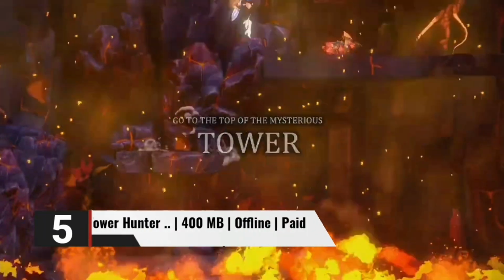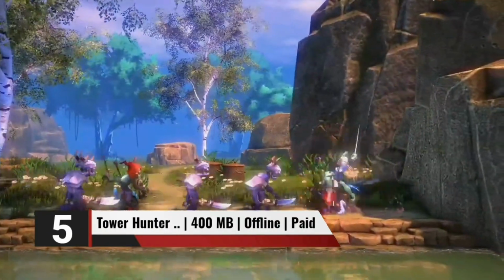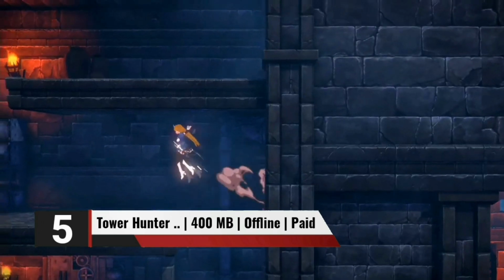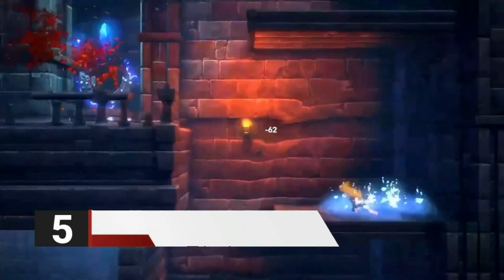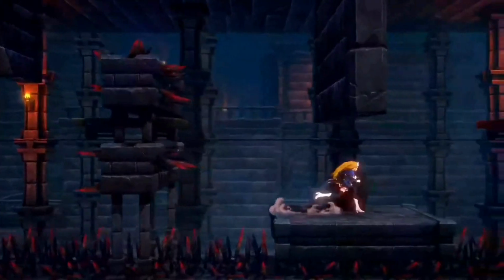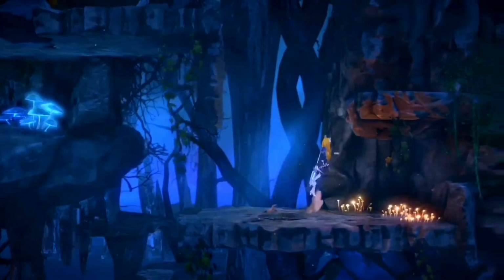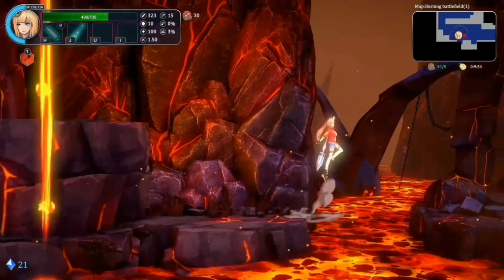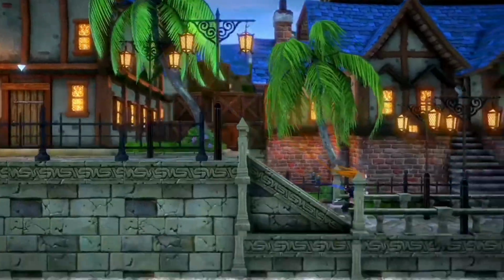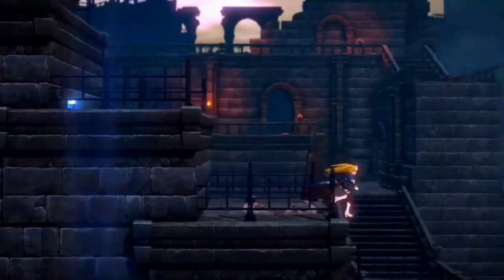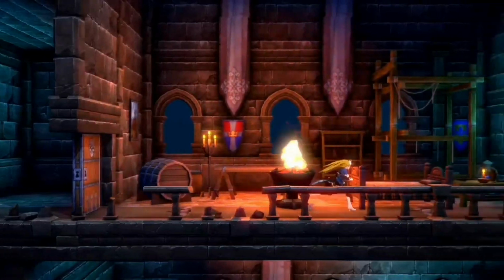Tower Hunter Urza's Trial, an offline game with a size of 400 megabytes, available on Android and iPhone. Tower Hunter Urza's Trial is a classic roguelike side-scrolling action game. From the first-person perspective of heroine Urza, players will lift the veil of an adventure story. Urza signed a contract with the devil since childhood and she gained the ability to be reborn.